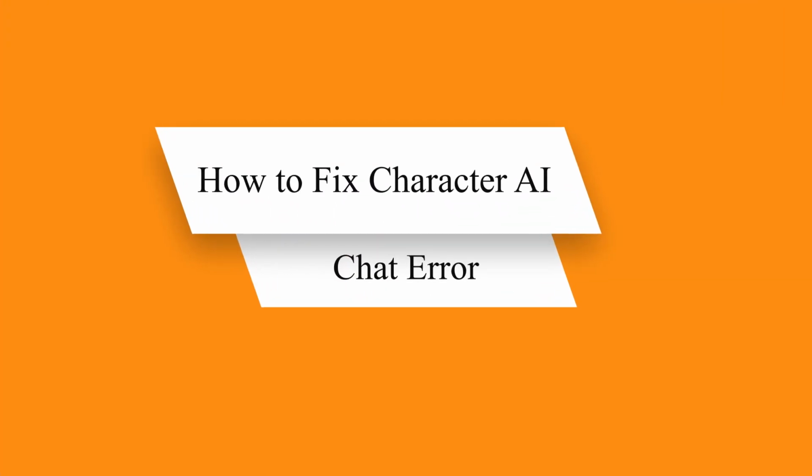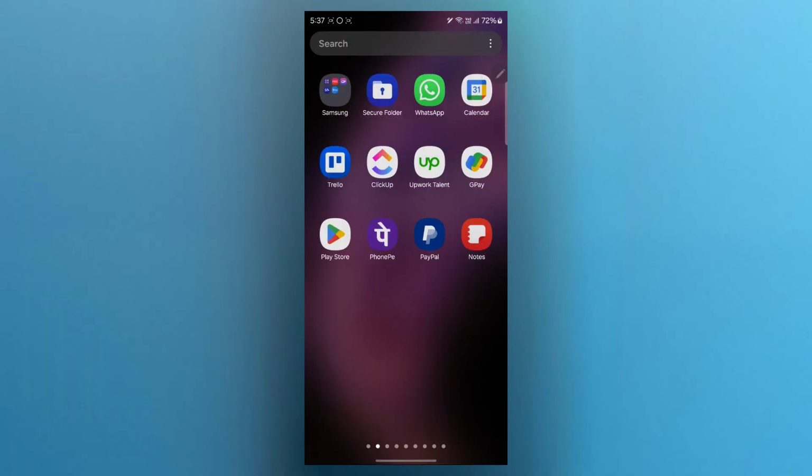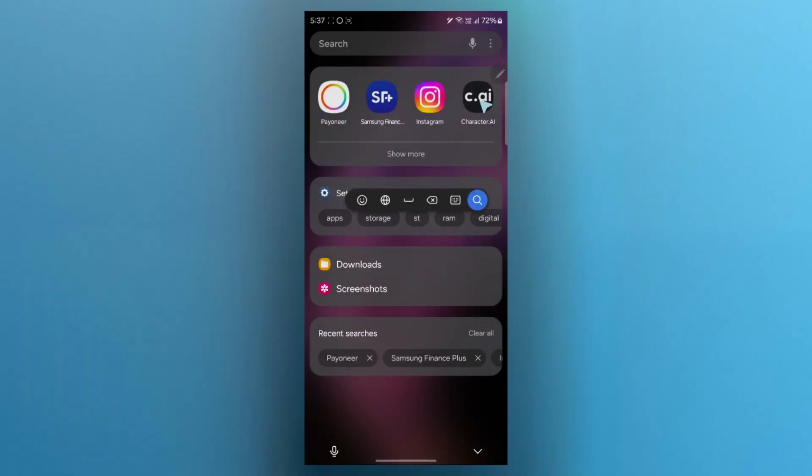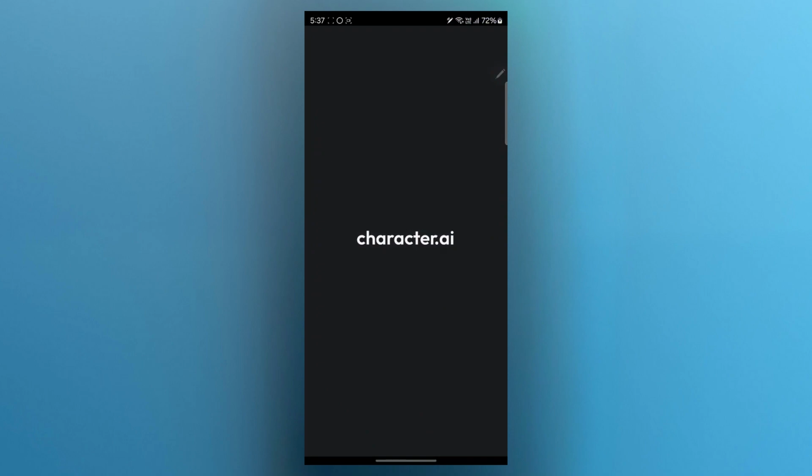Hi guys, today I'll be showing you how to fix Character.AI chat error. Now, in order to do this, first of all, navigate to Character.AI's application. After opening the application, you will see the Character.AI's UI.